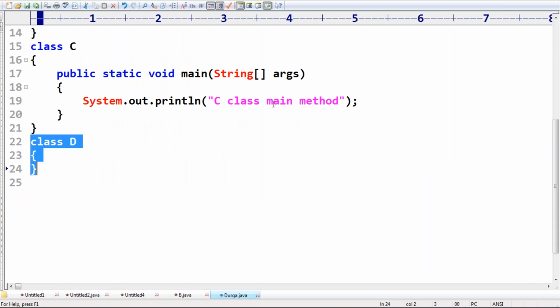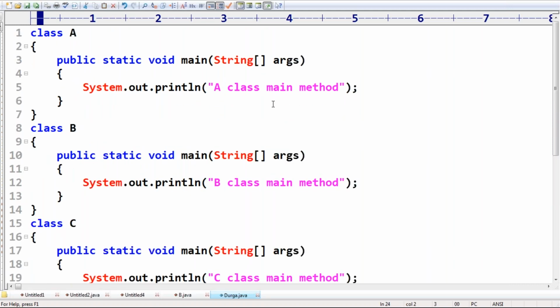Any doubt? The name of the program and the name of the class which contains the main method have no link at all, no relation at all. Remember this, both are different concepts. The name of the program should be the same as the public class name. If there is no public class, you can use any name, no problem at all. Clear? This is one very important case study you should be aware of.